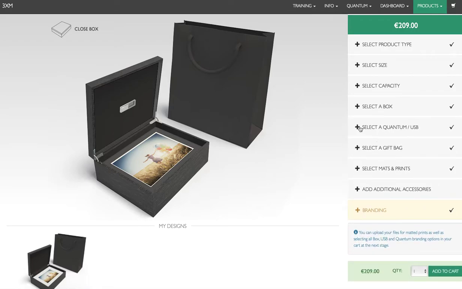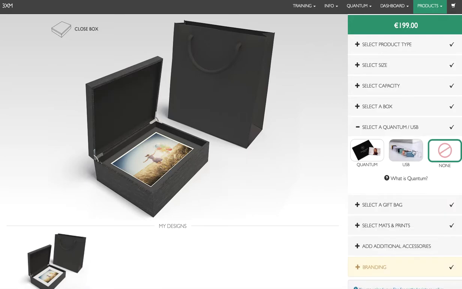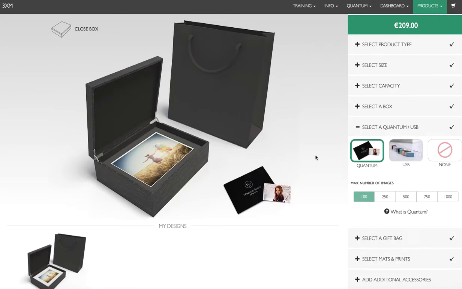wood color here, and then this is where you choose quantum. So you have the option of including a USB with your folio box, which you can see here, and there's various sizes available. You can have nothing at all, or you can choose quantum. So this is the new way to deliver your digital files to your client. As you can see, there's nothing now that appears up here in the lid of the folio box, but you can see your quantum card sitting here beside it.